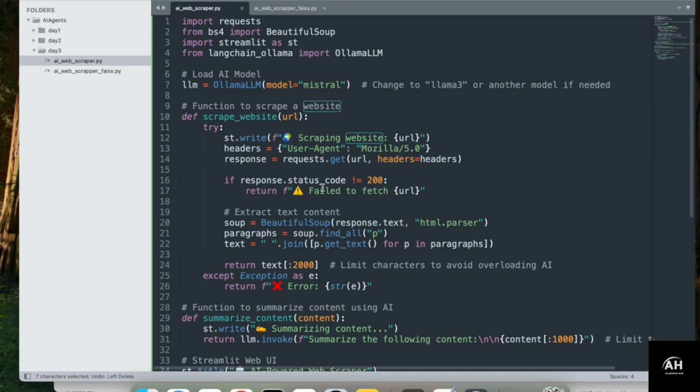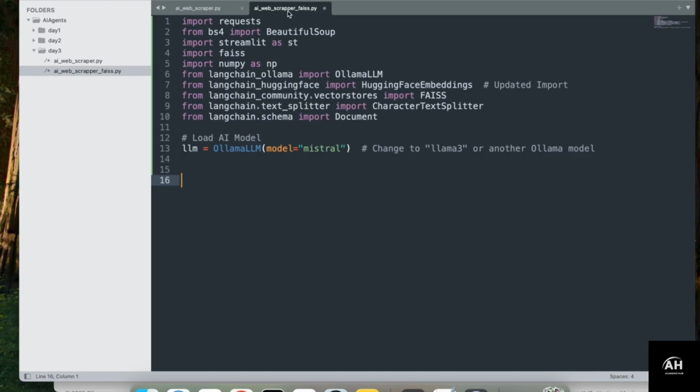I'm not going to go over some of the things that we did in the previous video. If you skipped the previous video, I would recommend you go there and check that out. So the Ollama LLM model is Mistral.